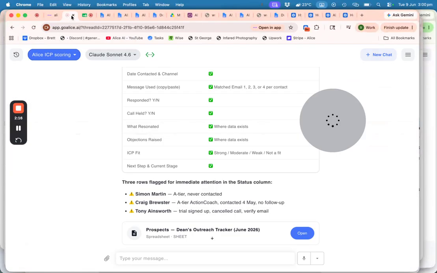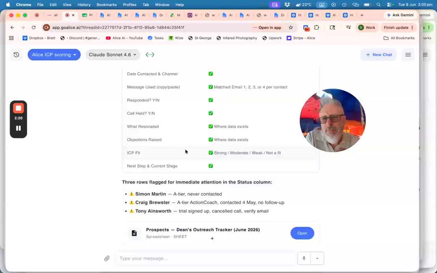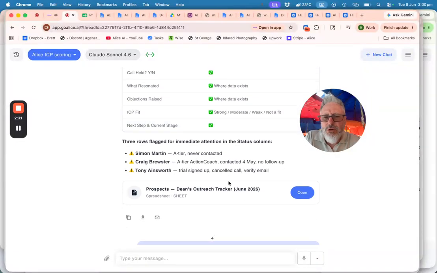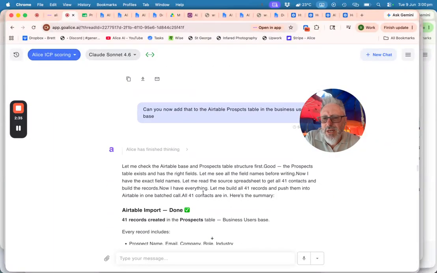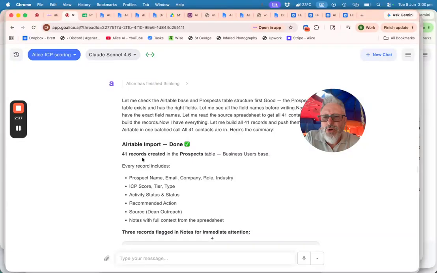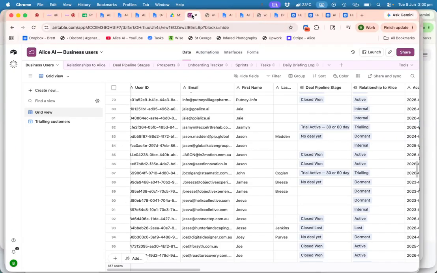Now, the reason I show you this is that I'm using Alice to manage all of the people that I'm connecting with and make sure that I'm looking after them as they're interested in how Alice can be useful for them. And what this has done is it's first of all created an outreach tracker, and then it's actually imported all of these things into my Airtable. So let me show you Airtable here.